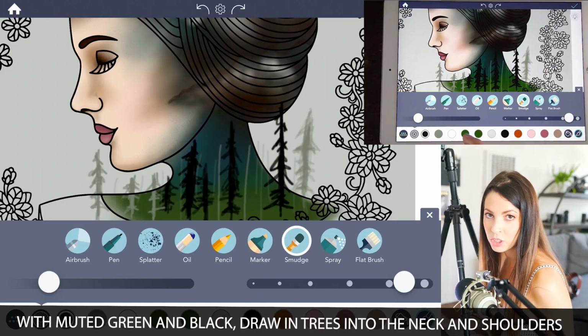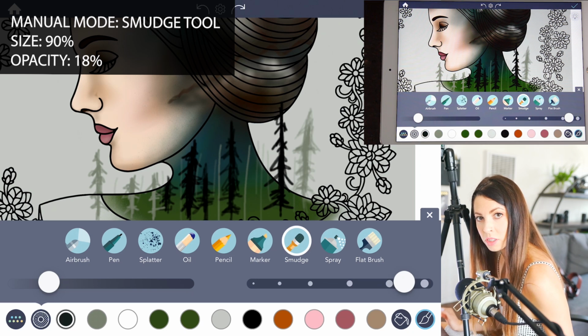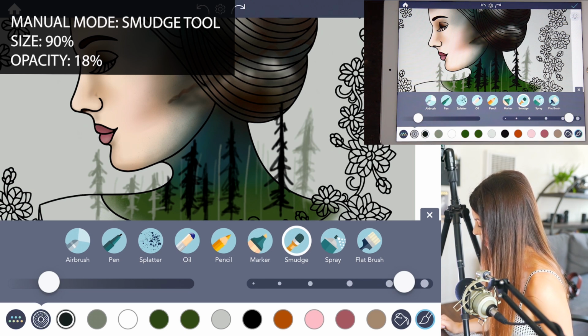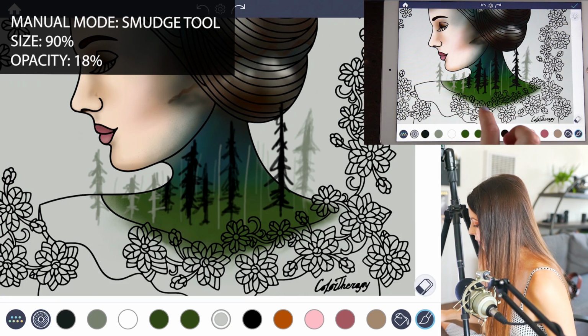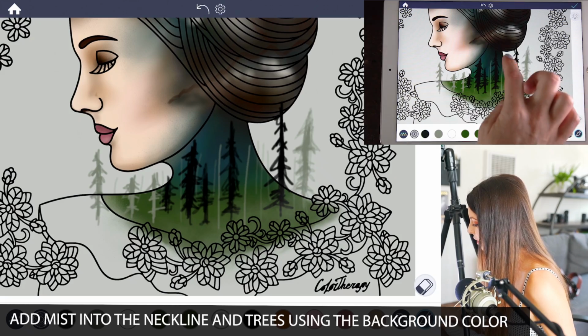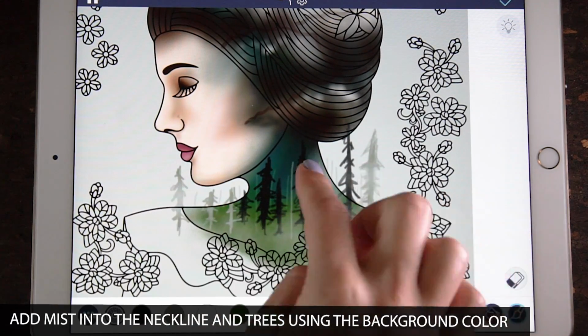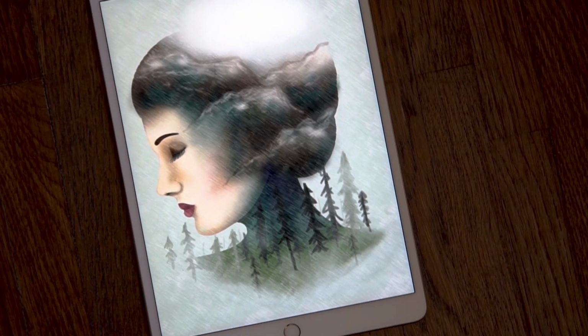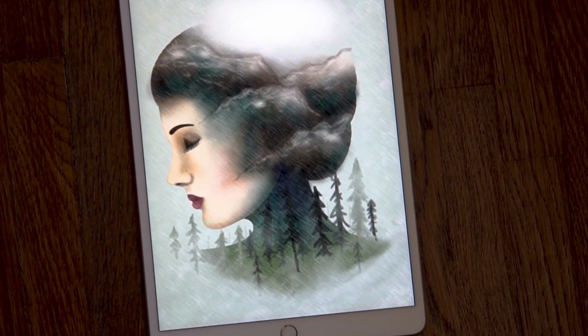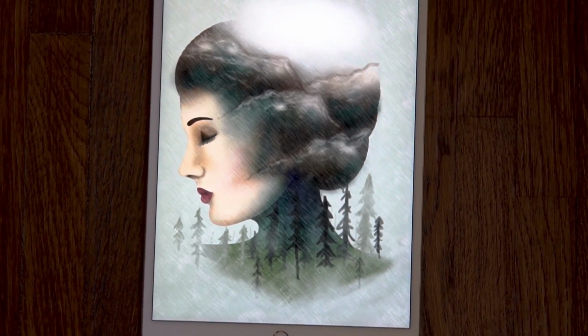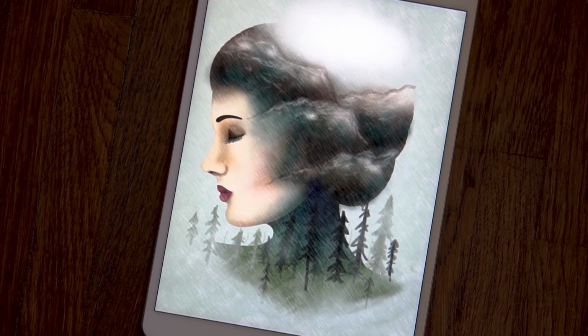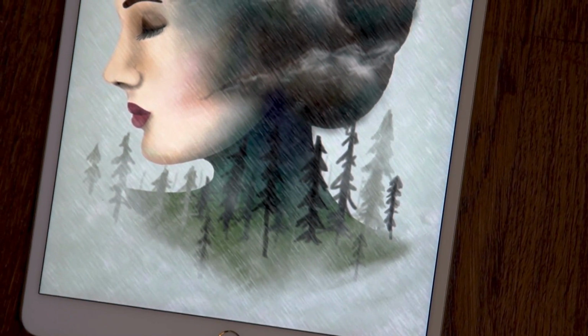The very last step is to use that gray from the background and use the smudge tool. I set the opacity at 18 and the size at 90 and just blend in that area on the neckline to start to make it look really foggy. This is going to be your mist. And blend it into the hair a little bit too. I think the pencil sketch effect over this with the lines removed suits it really well and adds in that misty forest feel. The wood background or old painting effects look really nice too.